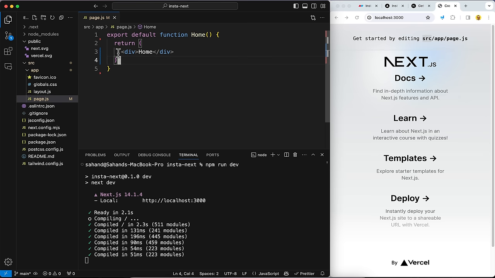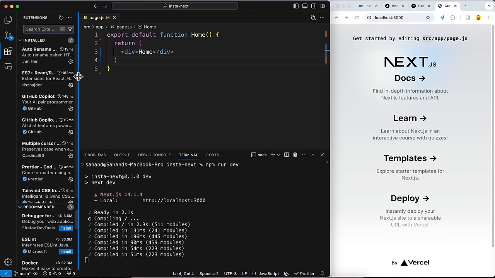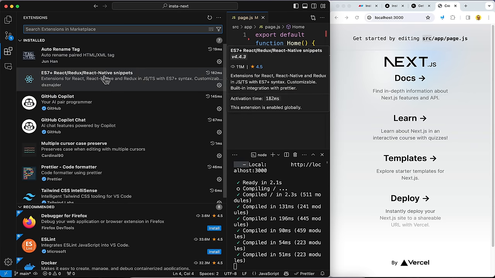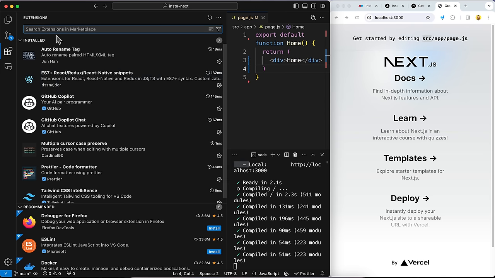So if you cannot see RFC snippets in your Visual Studio Code, you need to add some extensions in your VS Code. So I'm going to show you which extension I'm using. So you're going to install it. The extension that creates RFC is ES7, React, Redux, React Native Snippets. You just need to search for it here in this box and then install it.